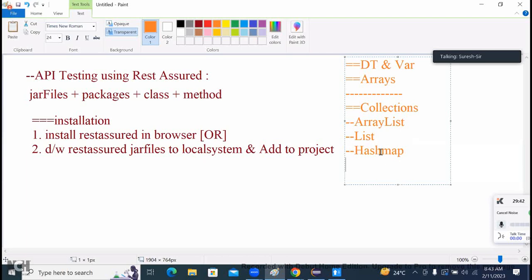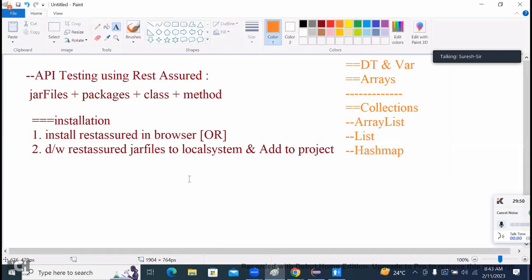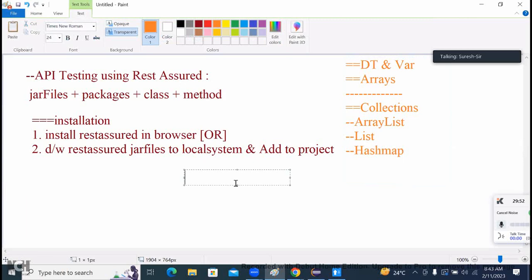Similar to that, let's take care of another concept. What is the concept? HashMap. What exactly is the meaning of HashMap? The concept of HashMap, in simple terms, is considering a key and then a value.